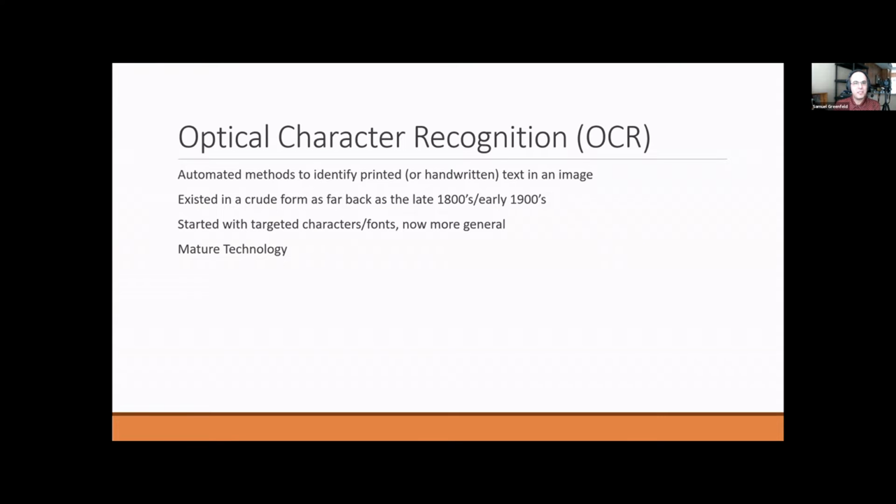So, optical character recognition generally refers to automated methods to identify printed or handwritten text in an image. It existed in a crude form as far back as the late 1800s, early 1900s, converting pieces of a character into audio so that someone who was blind could understand what was in the printed text. It started with characters and fonts, now it's much more general. In the 1960s, this was just post offices looking into it. In the 1970s, you started to see what you see nowadays in terms of commercial recognition, scanners hooked to computers just reading a page and then speaking out whatever they saw. So it's a very mature technology.